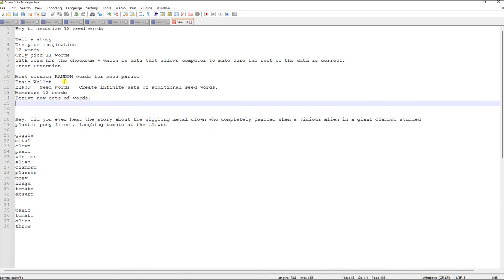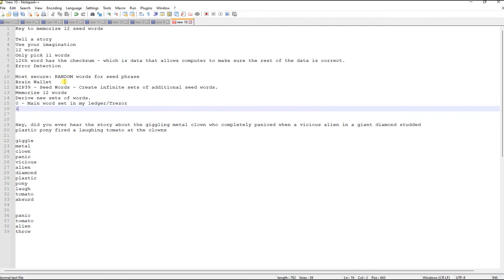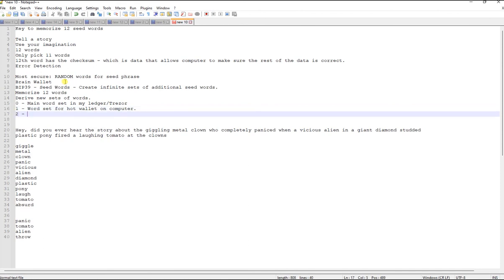So like index 0. Index 0 will be my main word set in my Ledger / Trezor. Index 1 will be my word set for hot wallet on computer. Maybe there's times where you need to have a hot wallet. You shouldn't do it. You should be using always hardware wallets, but you have an option. Index 2, I like to mix coins, so I use a Whirlpool, and that's basically a hot wallet to mix coins. That needs a separate seed phrase.